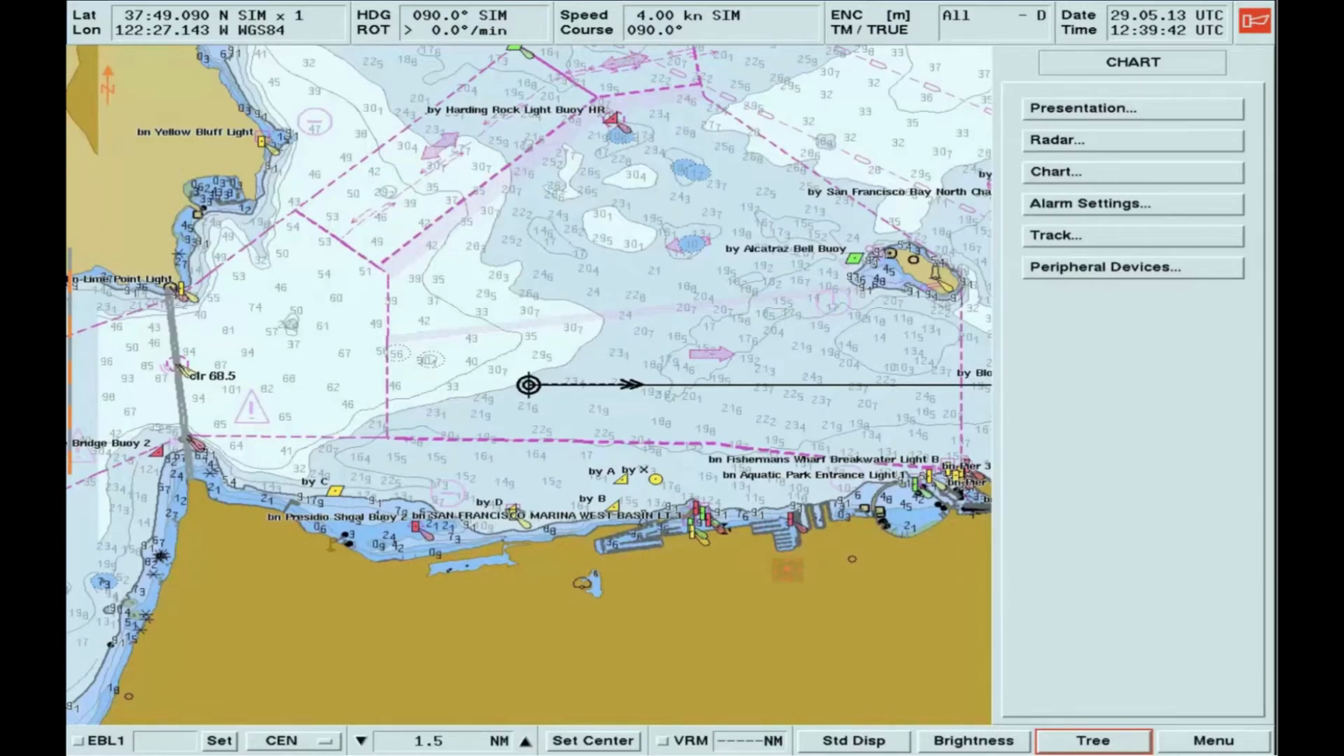Basic menu. The basic menu line is also permanently visible in the lower part of the screen. The right-hand side contains buttons which must be accessible at all times and are therefore displayed continuously. Standard display, brightness, tree, and menu.